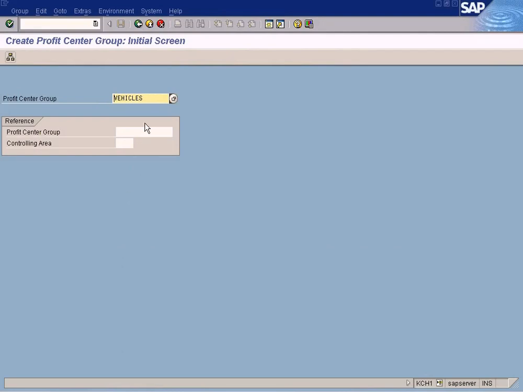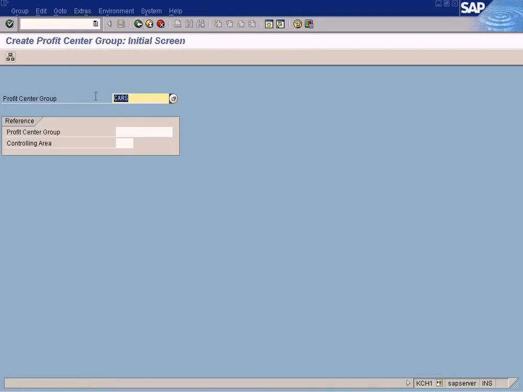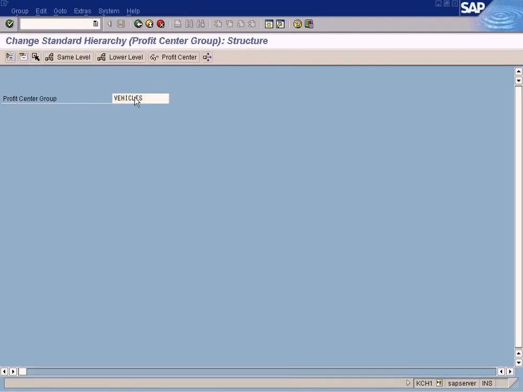Now let me create one more profit center group called cars. Let's call it cars, all types of cars, or no, I think just put cars. Okay, all types of cars. Save it. Oh, I think I made a mistake. Okay, let me see whether I can correct that.